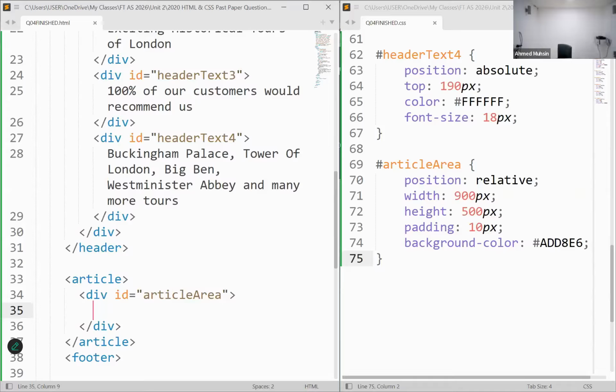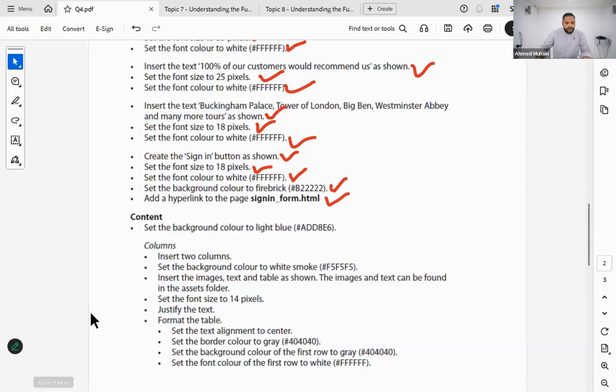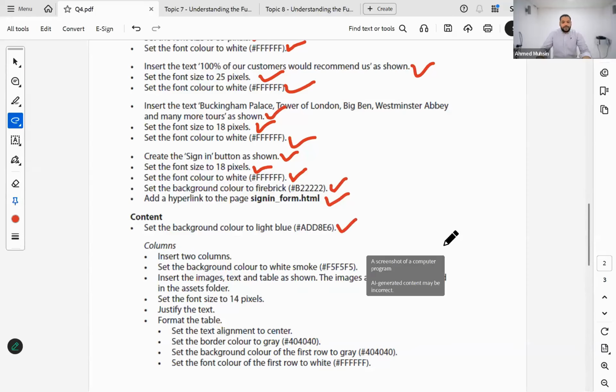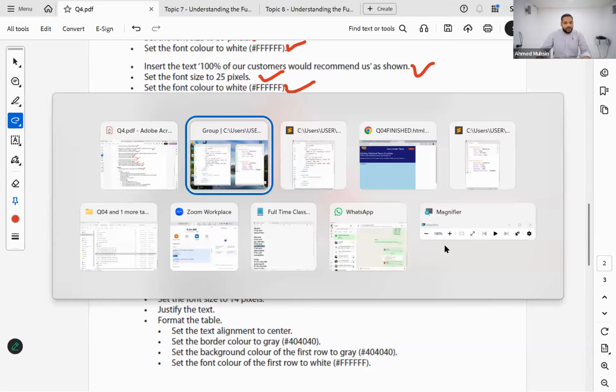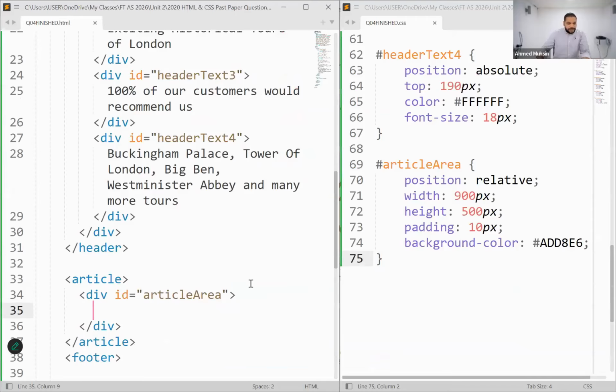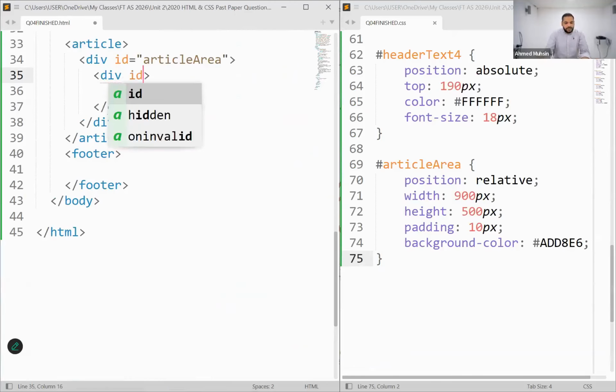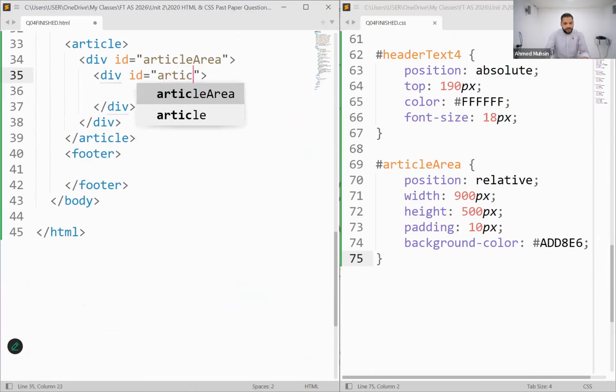Article area, I'm going to open up two div boxes now. So this is done. This works. Insert two columns. Okay. Everybody, inside article area, I'm going to open a new div box, and its ID is going to be equal to article column 1.